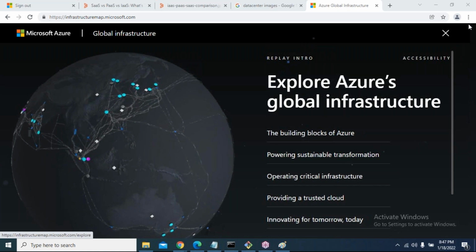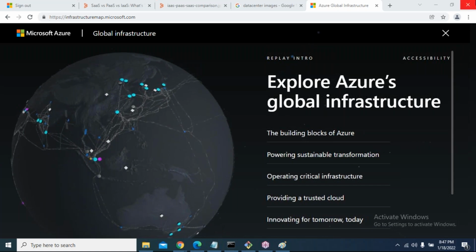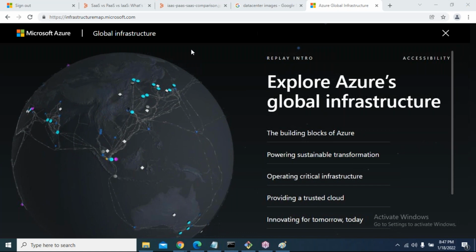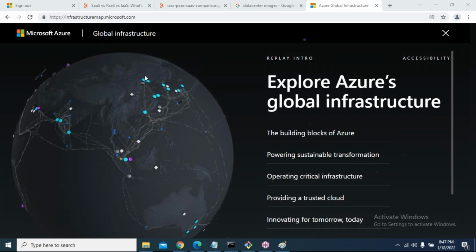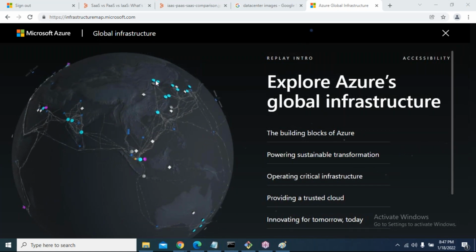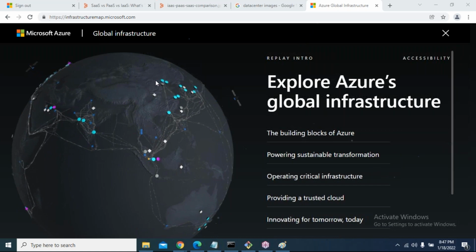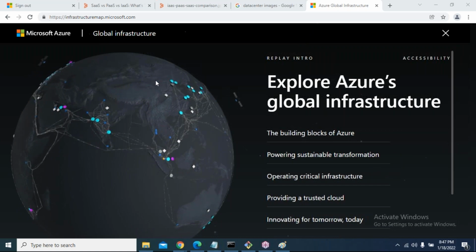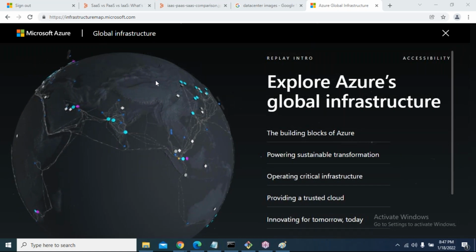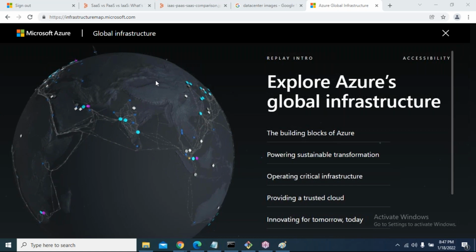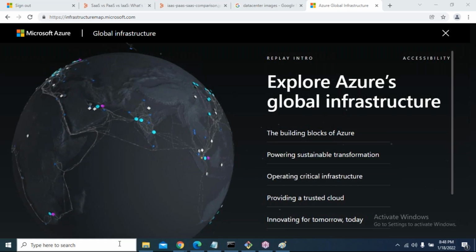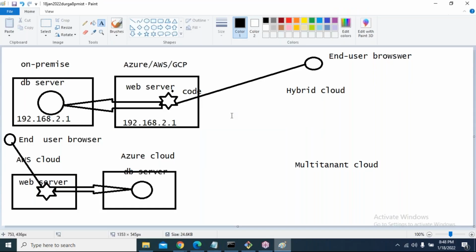Now, if you look at this globe, these circles are nothing but regions. Every region has its own availability zones. So what is the significance of an availability zone? Let us assume a small situation.